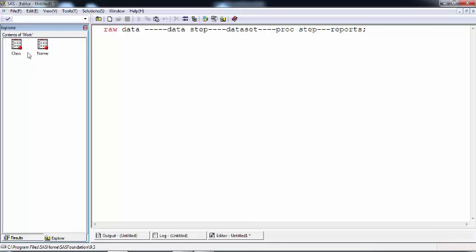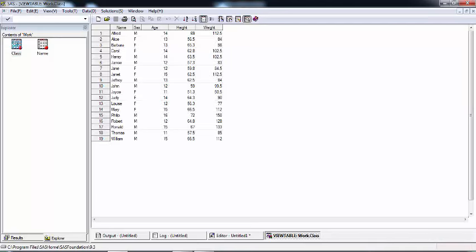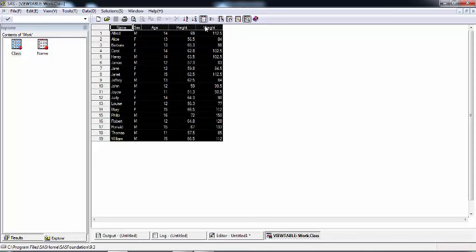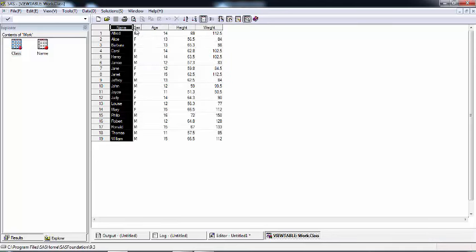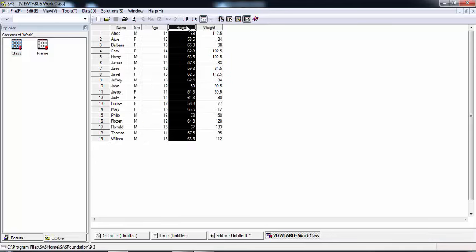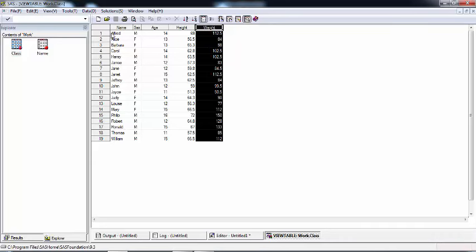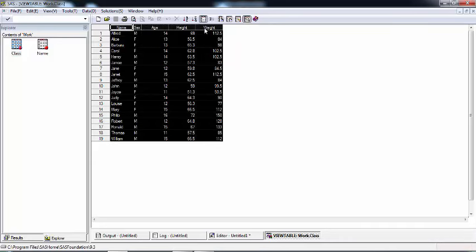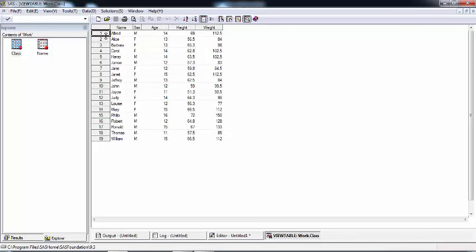Now this SAS data set. I have shown you how it looks. It contains the data in a table-like manner. Obviously we have columns and rows in a table, but in SAS we don't call them columns and rows. Instead we call them variables and observations. These columns are called variables. So here name is one variable, sex is one variable, age is one, height is another variable, and weight is another variable. These columns are called variables, and these rows we call observations.